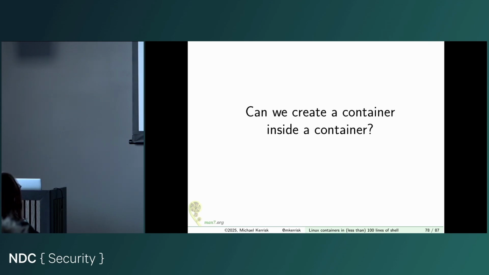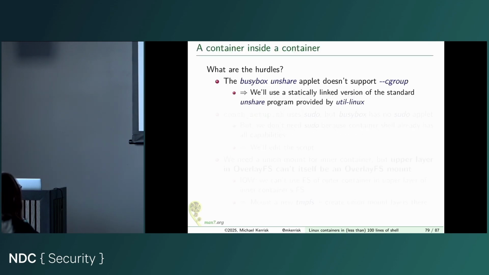Okay. So, there are a few challenges. One is BusyBox does have an unshare applet, but the unshare applet doesn't know about all the namespaces yet. It doesn't know about cgroup namespaces. I didn't talk about cgroup namespaces, but the point is it simply doesn't have the option for doing a cgroup namespace. The way I'm going to fix that problem is I'm going to take the standard unshare program, copy it into my bin directory.